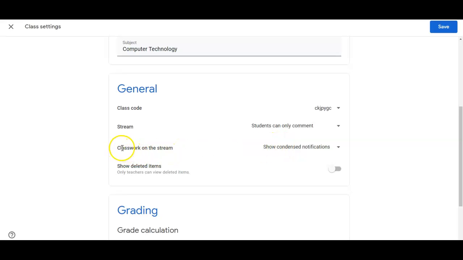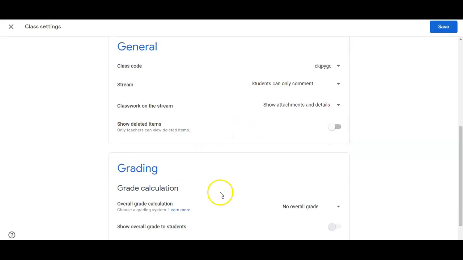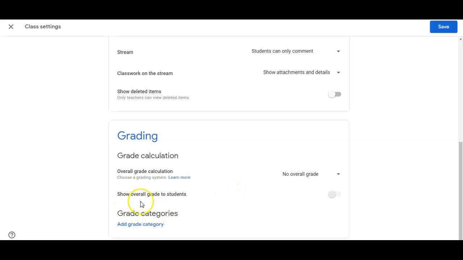Also, this says classwork on the stream. This is a condensed version, and what that does is show maybe a sentence of what your assignment is or the assignment title. I like for the students to get a full view of the assignment, which will include the details and the attachments. So I'm going to click this here. And now we can do grading. I wouldn't worry about this bottom part just yet. Let's get used to using Google Classroom first. And I'm going to hit save.